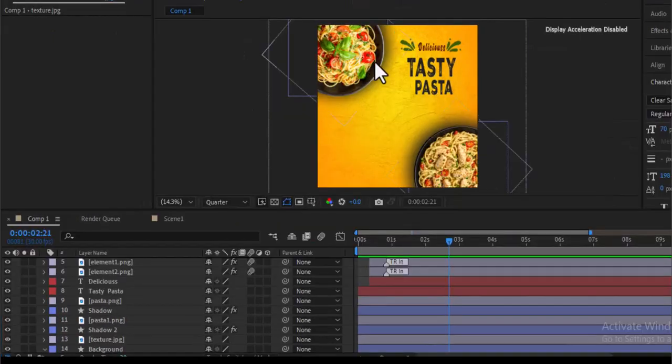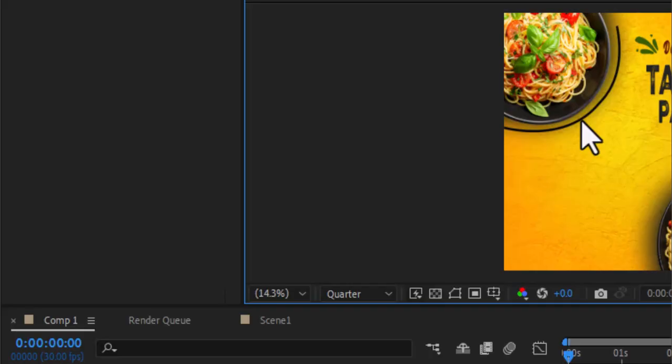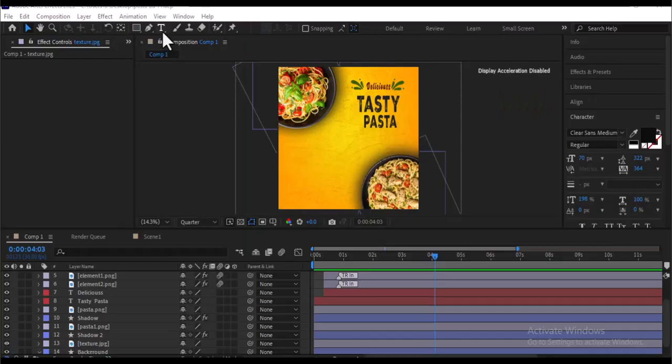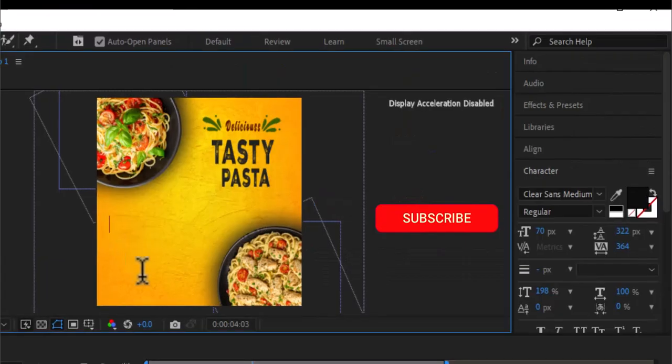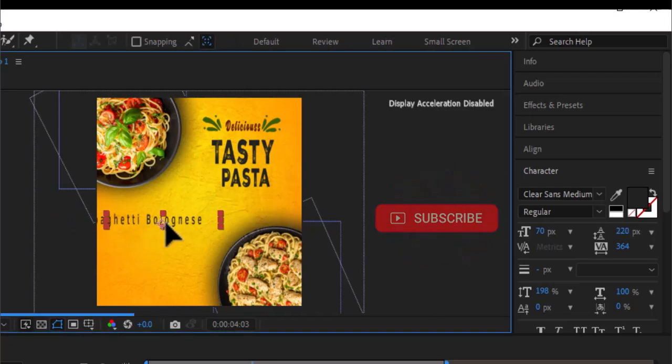Now we're going to add the names of the pasta dishes around the plates. Since the pasta is already placed on plates, we'll use a text path to make the dish names follow the shape of each plate. First, select the Type tool and type the name of the dish. In this example, I'll type spaghetti bolognese.